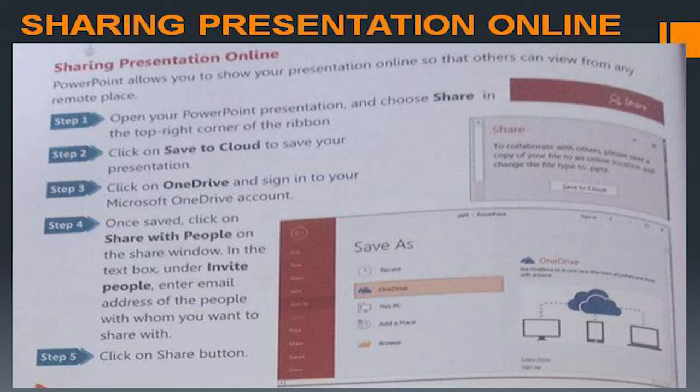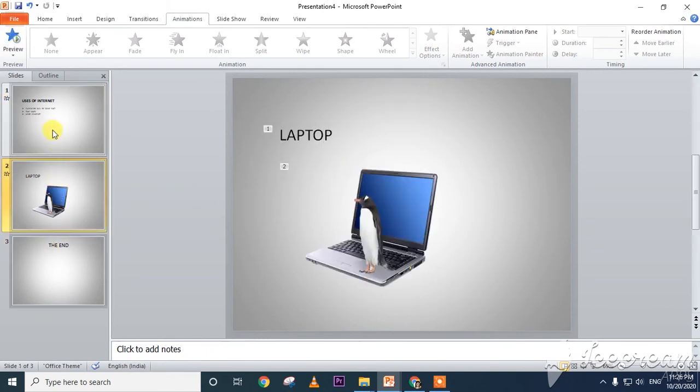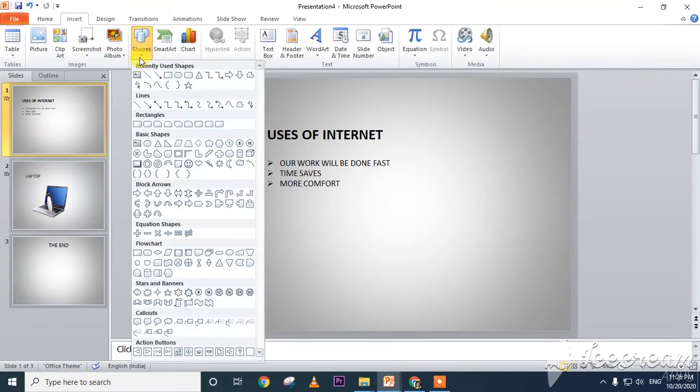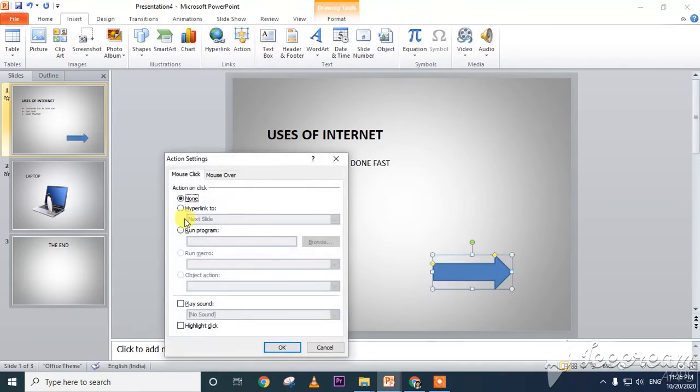So now I'm going to show a video of what action buttons are and how to share the presentation online. Let us have a look at a small video. Now see, there are 3 slides we are having here. Now I'll insert one action button here. Go to Insert, Shapes. I'll insert this shape here and select this one, the action button.